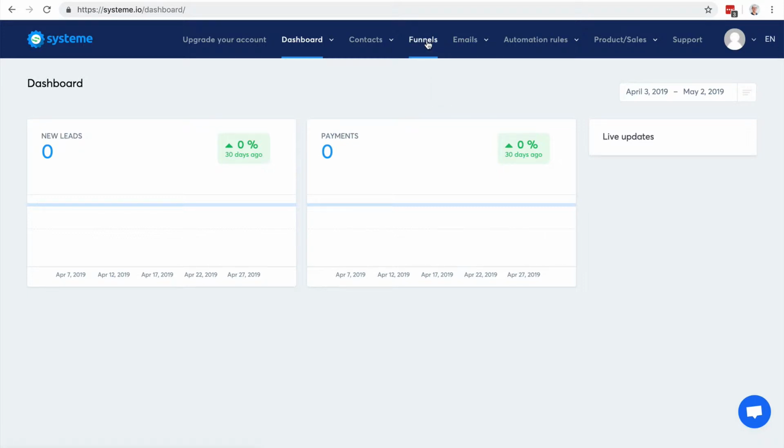So the sales funnels, they're the pages that you create for your business. They can be sales pages, order pages, upsell pages. Here you can manage the emails, you can send newsletters, create campaigns to send emails automatically to your subscribers. Here you have access to detailed statistics regarding your emails.